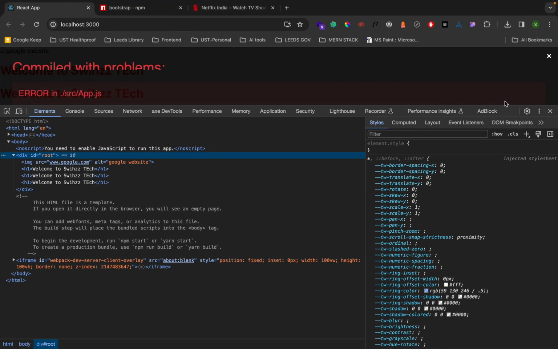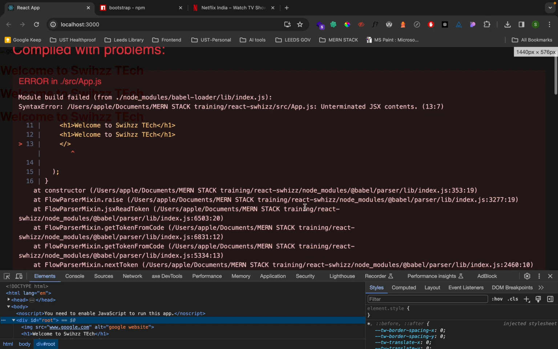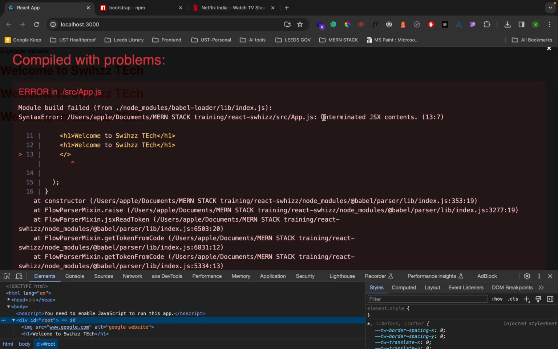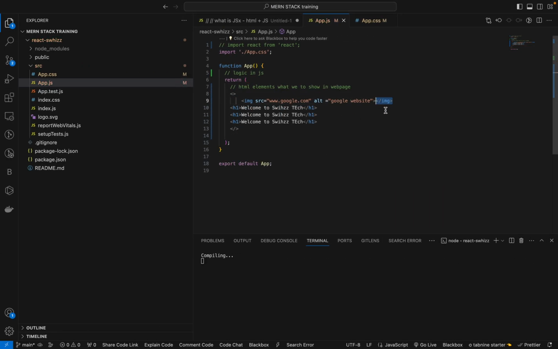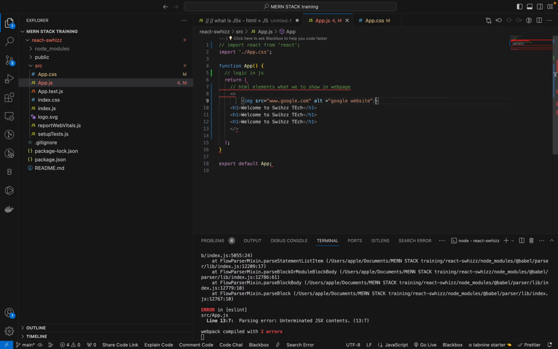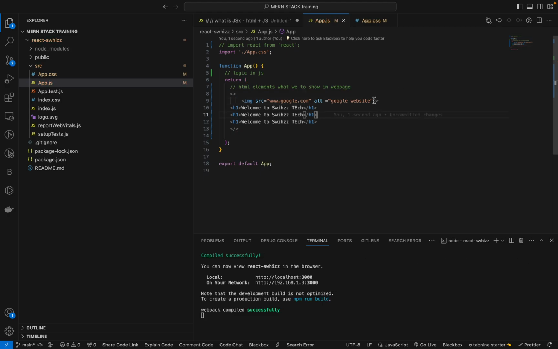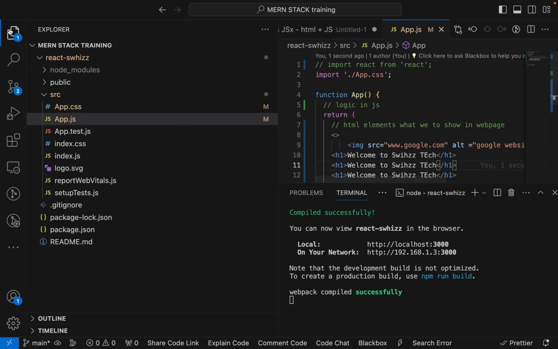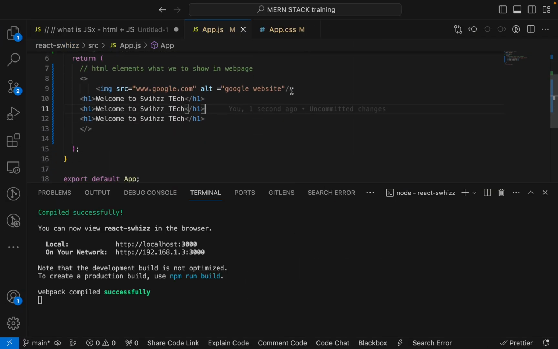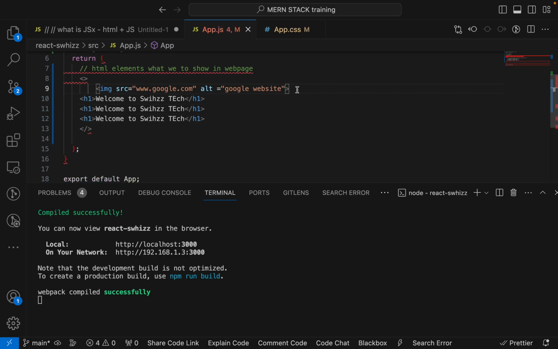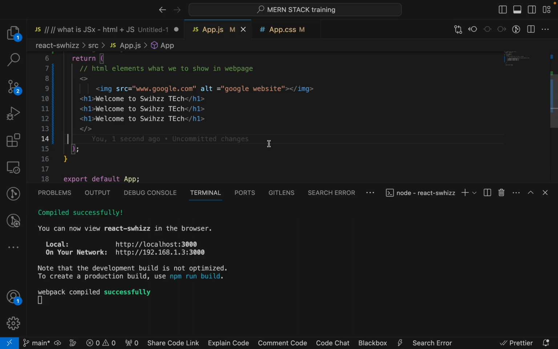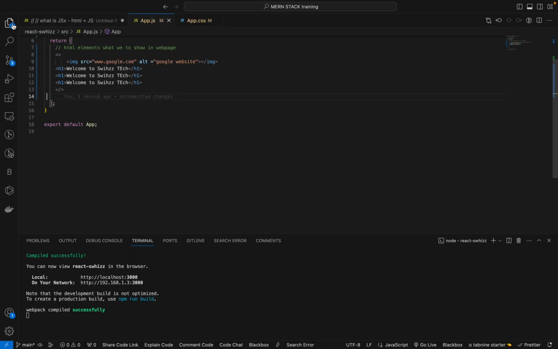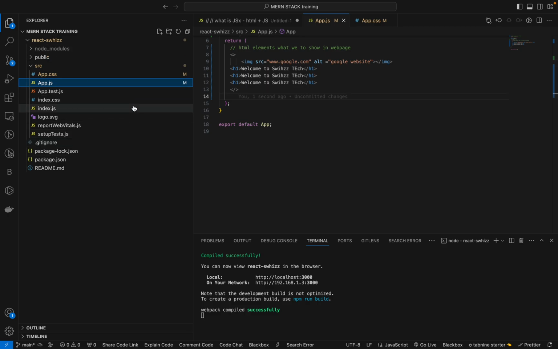See, if you go here and expand it, you can see unterminated JSX contents are there, a few contents which are not terminated. So for that you have to use the closing tag like this, or else we can use the forward slash like this. This is one thing. Let me zoom in and tell you. See, this is one thing we can use, or else we can use the image tag like this. So these are the two things you can do, an alternative as I said.